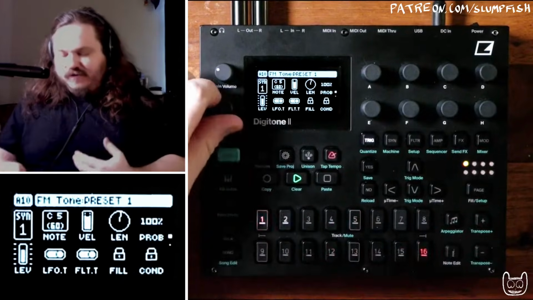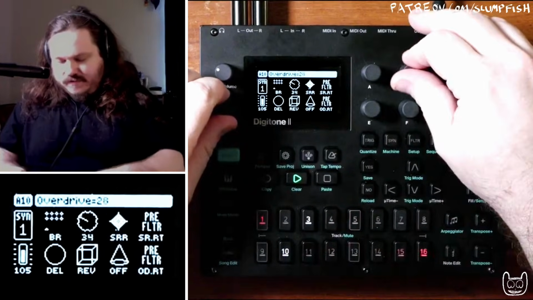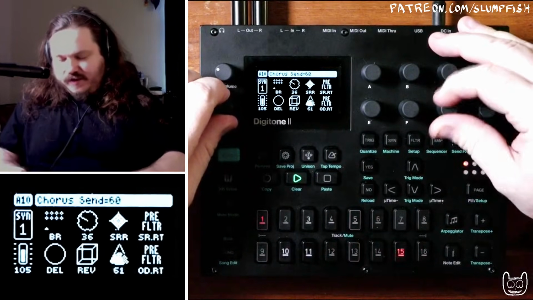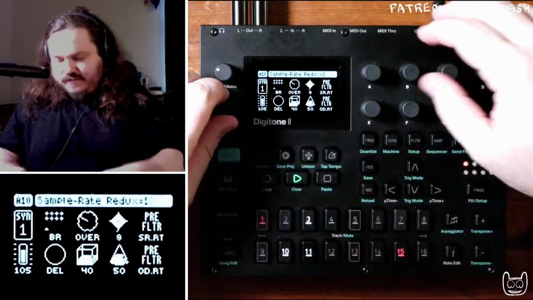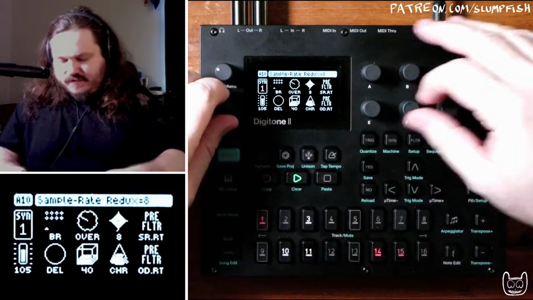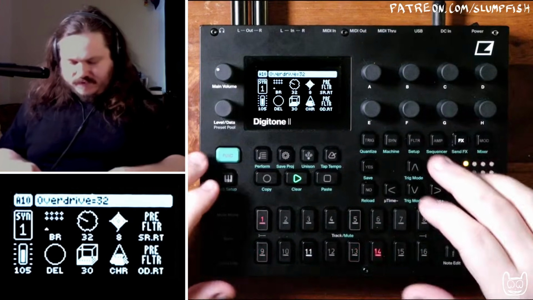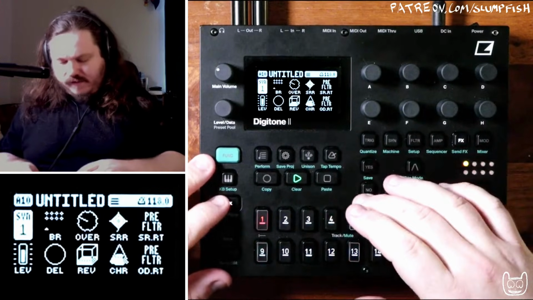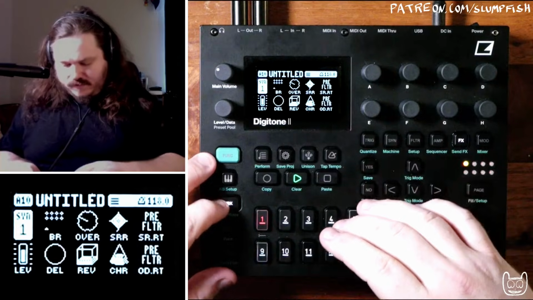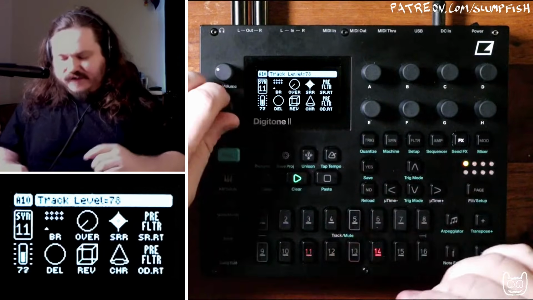Let's turn up track 1. Let's put it through some chorus. Put some reverb on it. And let's bring down track 11. It's a little sharp.